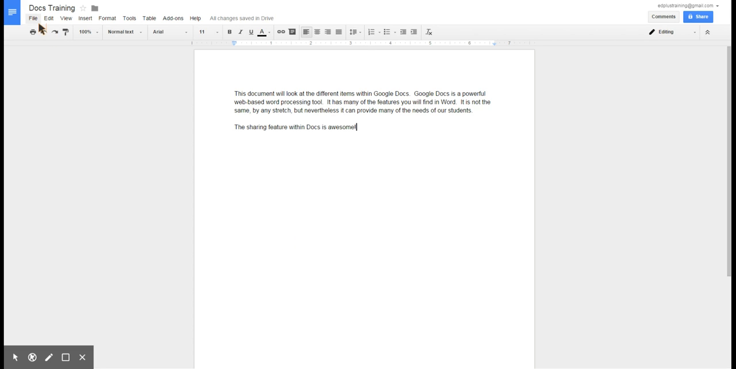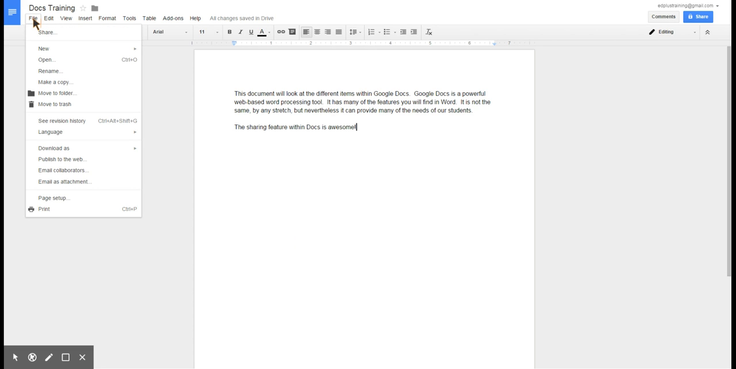So that is a look at the file menu. You have a lot of options within here. A lot of the options are available in other locations. So it is kind of redundant, but Google likes to give you plenty of options so you can locate different ways to do the same thing. So there is your file menu.